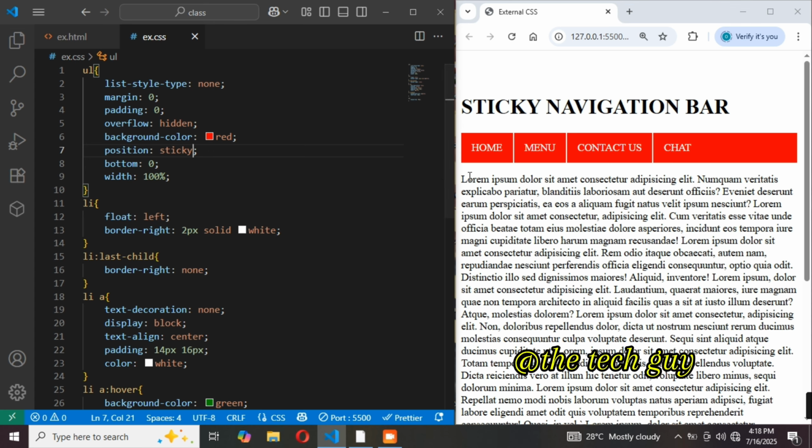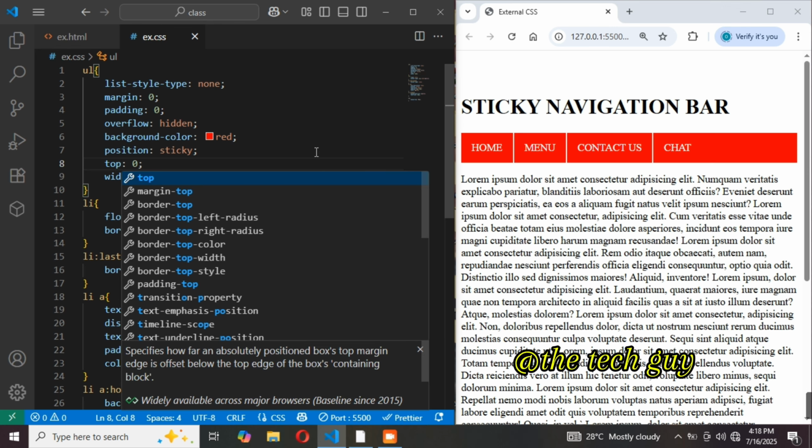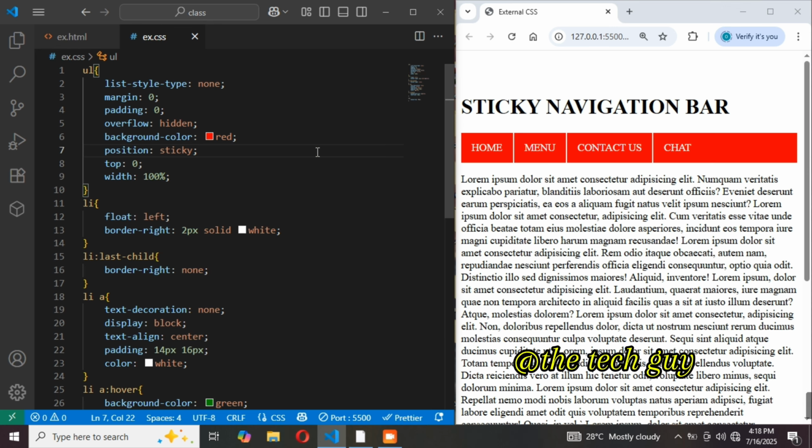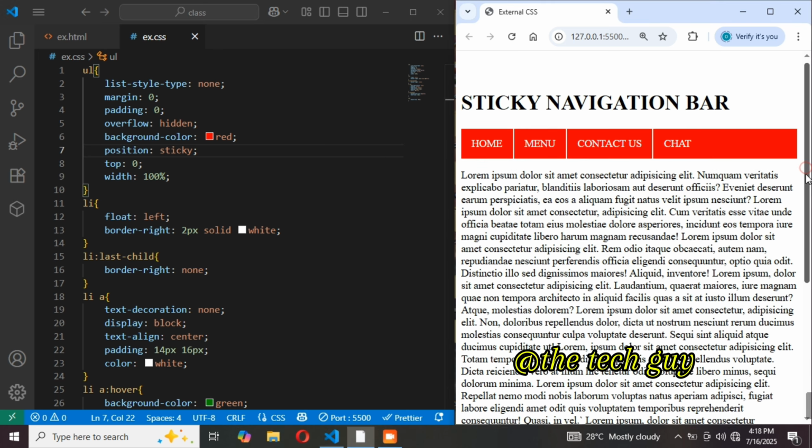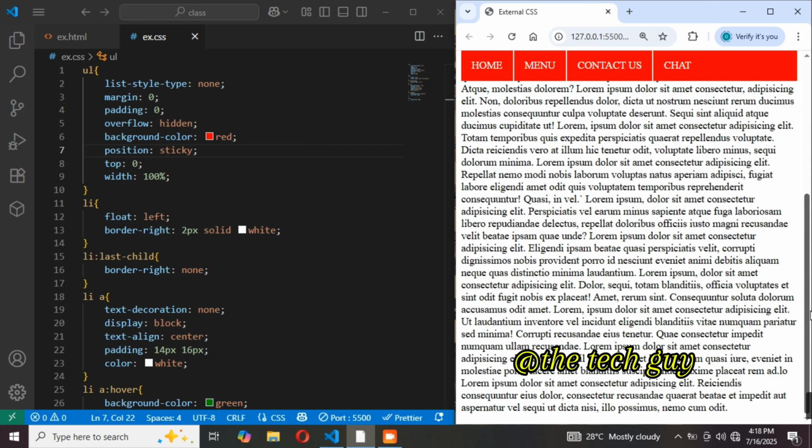So now you see we have it here at the bottom. Let's change this to top and see what we have. Now you see it still remains the same, as if everything is the same, but it is different. Now let me show you.